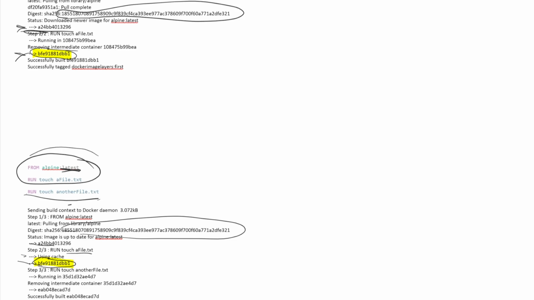And then from there, it starts a new container to add our second file, and then creates a new image off of that. So these image layers are just getting built one on top of the other. We started with Alpine, a layer that came from Alpine. We added a new layer on top of it for a file, and then here we added a new layer on top of that for another file.